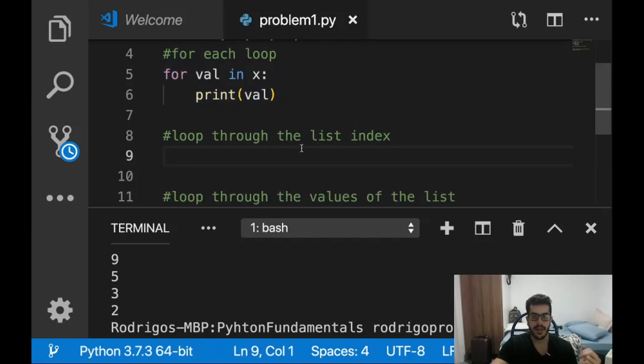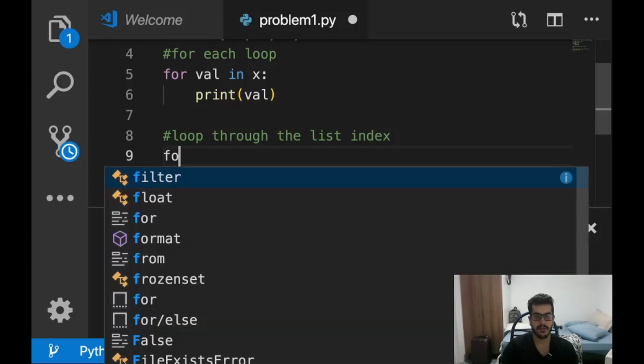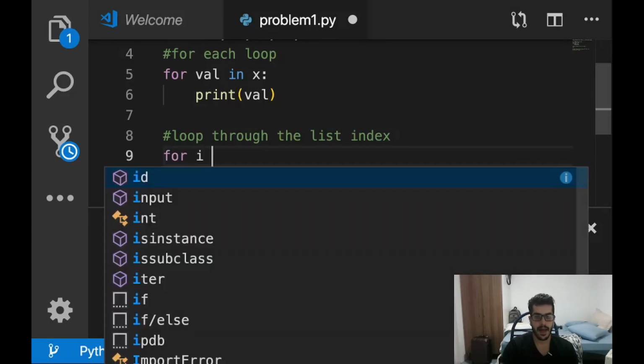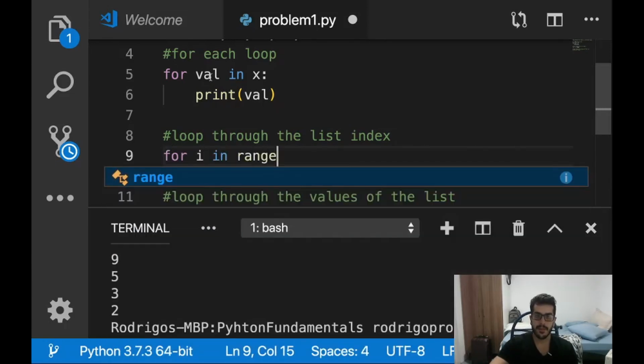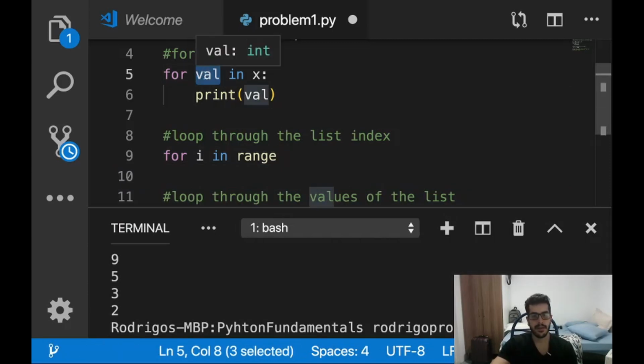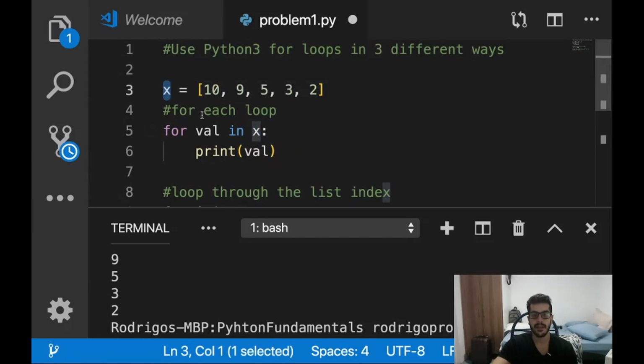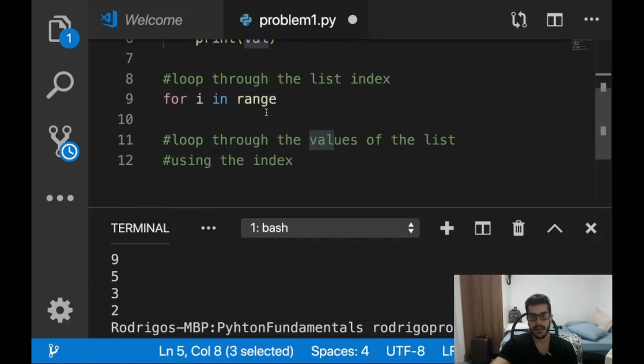Another way of printing values in Python is doing a for, looping through the indexes. So we'll do for i in range. Observe the variable name doesn't matter. I can call this y. Just don't name it X, because X is the name of the list. Name it y, name it anything.